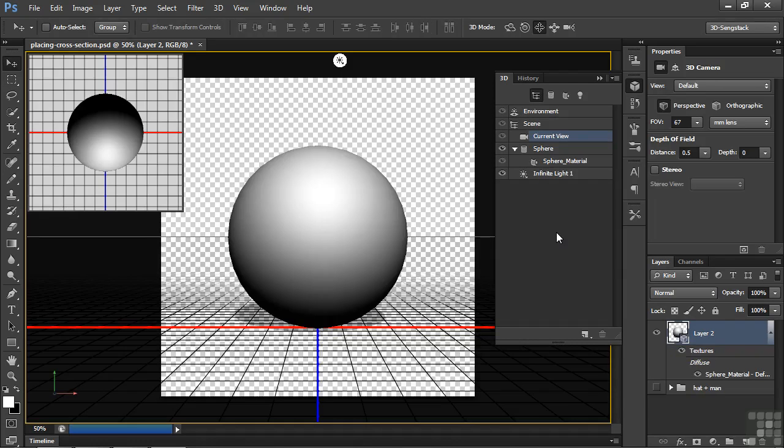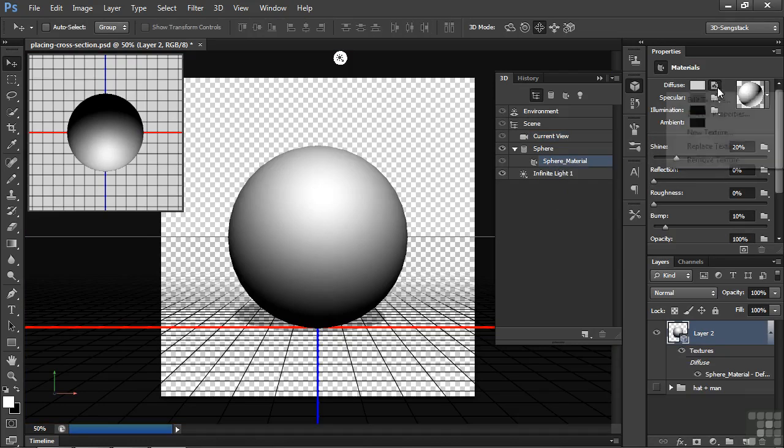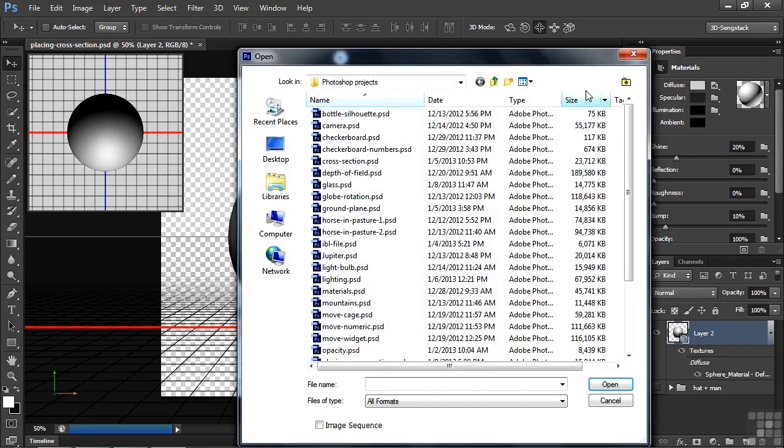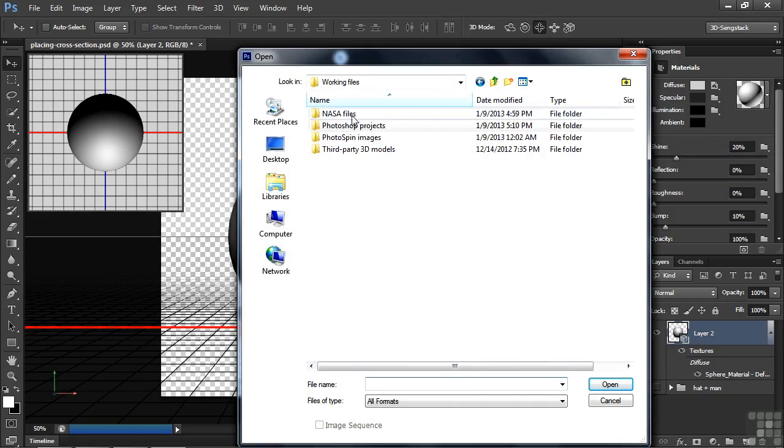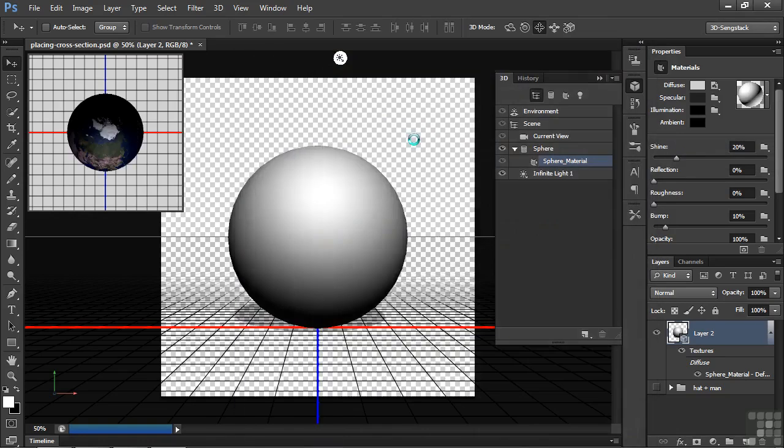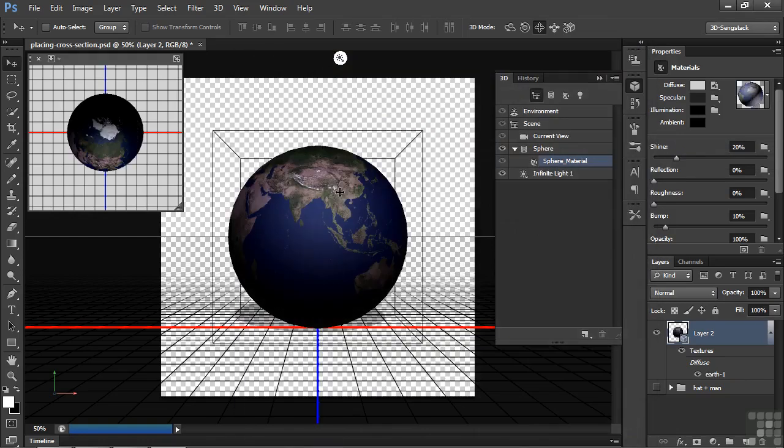I'm going to put the earth on here because it makes it easier to see the kind of limitations I'm talking about. So click on the sphere material, go to the diffuse texture file and replace it. We'll go to the Working Files folder and go to NASA Files and go to Earth like this. And now I want to cut that open using the cross-section feature.